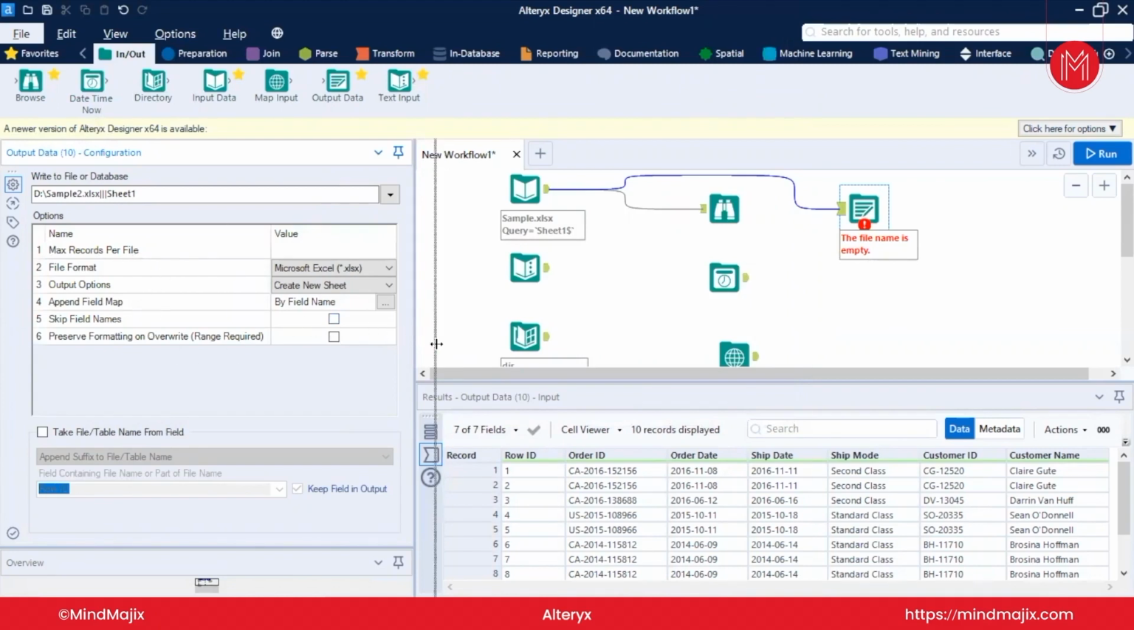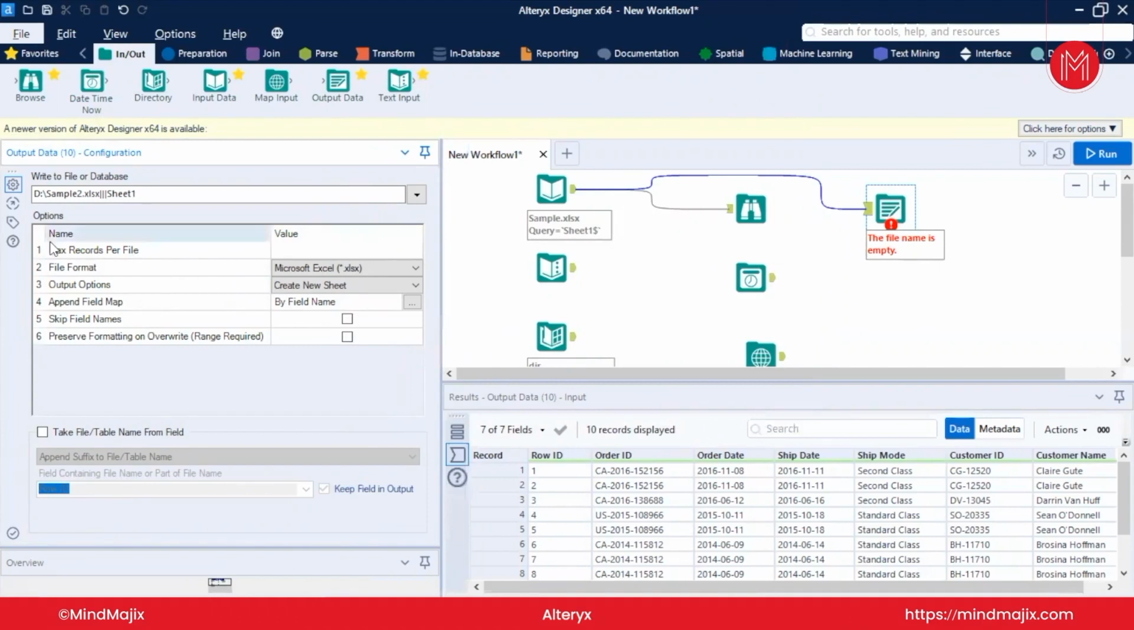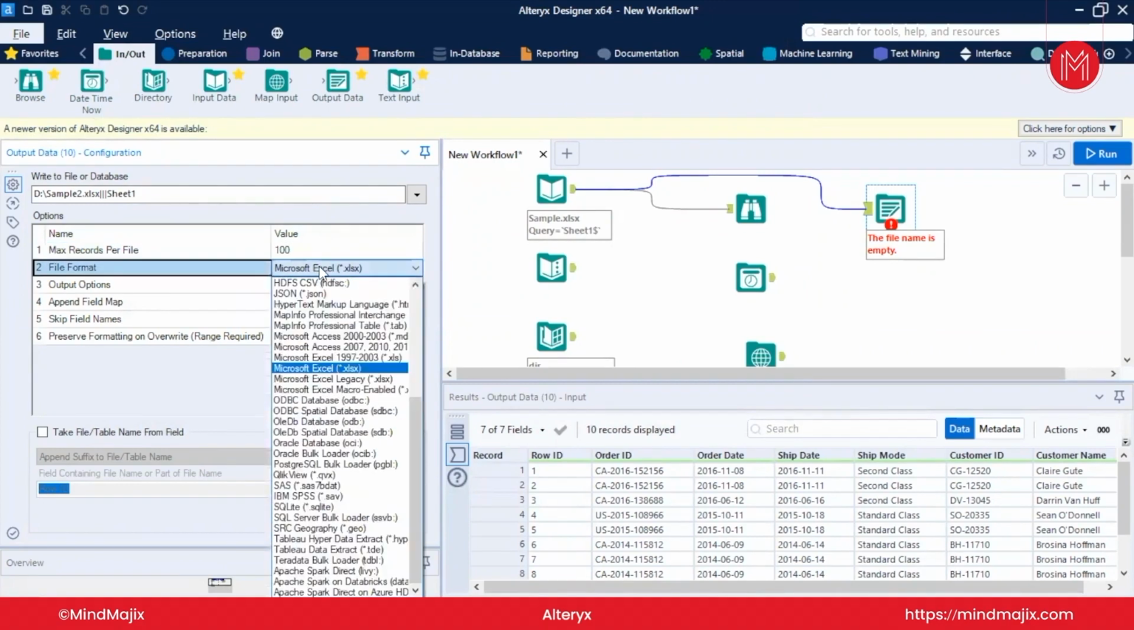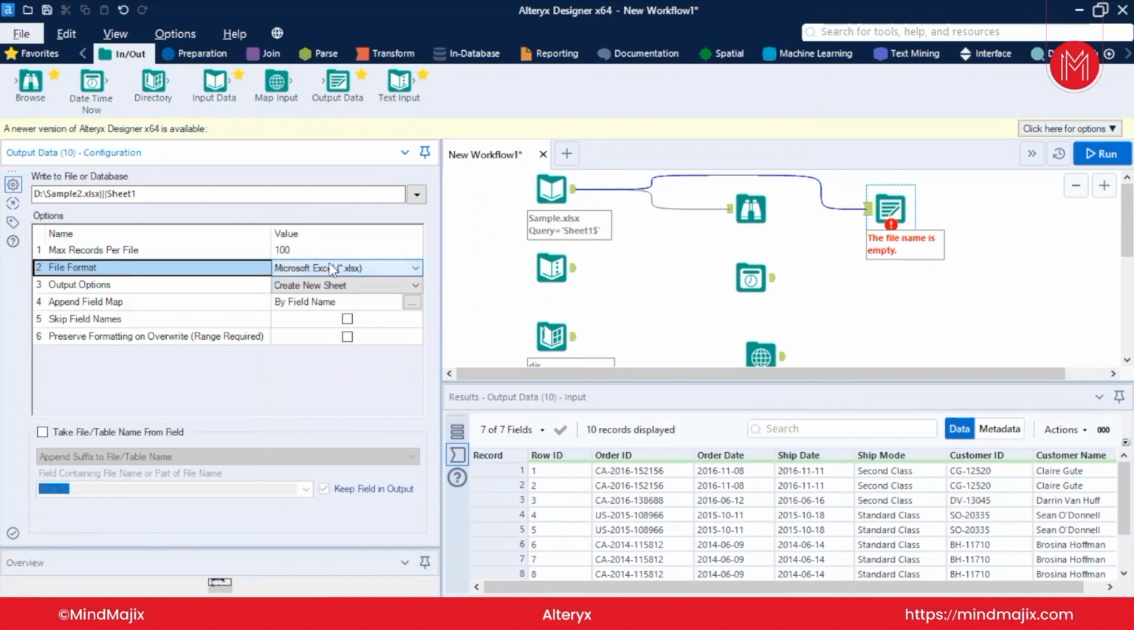Now guys, you need to have a look at this configuration pane very carefully. There might be a couple of scenarios where our output data fails. So your max records per file, how many maximum records can you write in a file? I am saying that I don't want to write more than 100 records. I will enter 100. The file format, which file format do you prefer? You want to export the data as an Excel file, you want to export as a SQL file, do you want to export it as a Tableau hyper data file? So we can select any of the options. We can create right now the .xlsx output option.